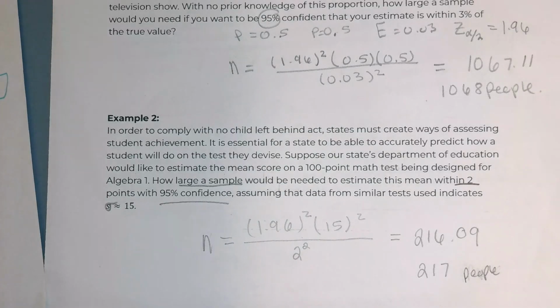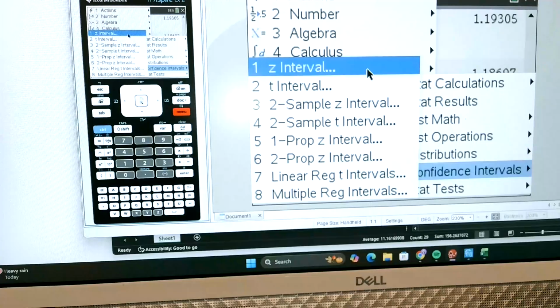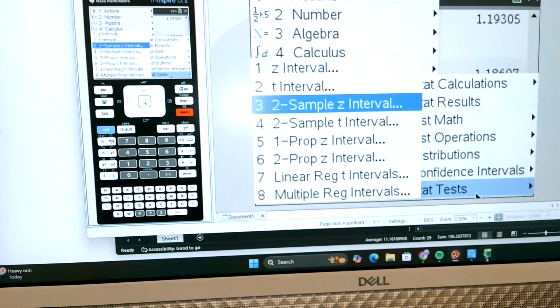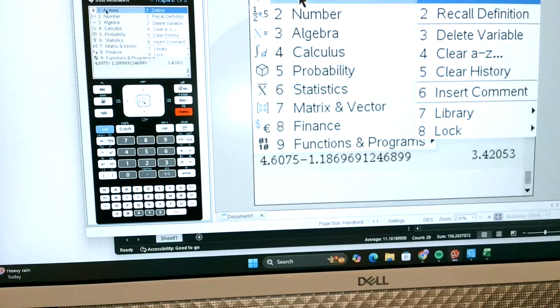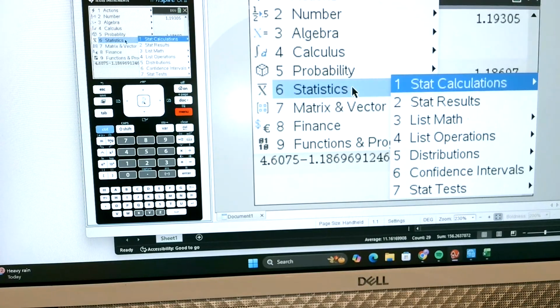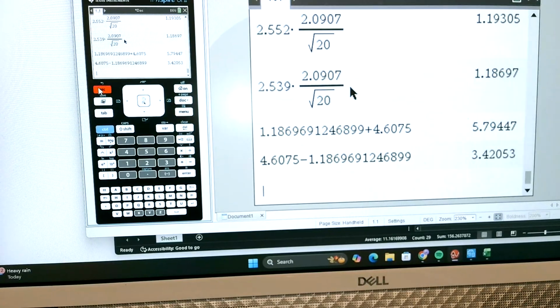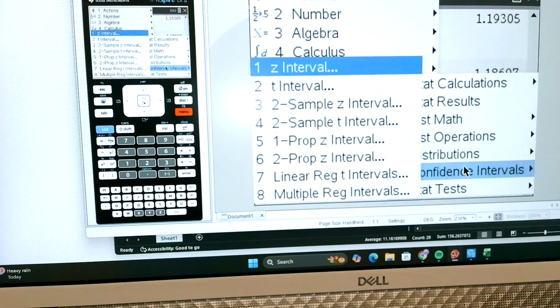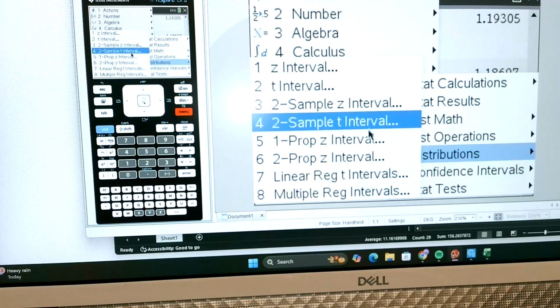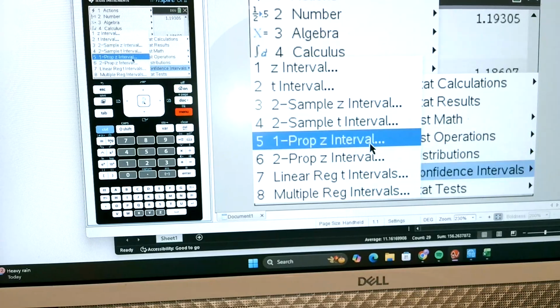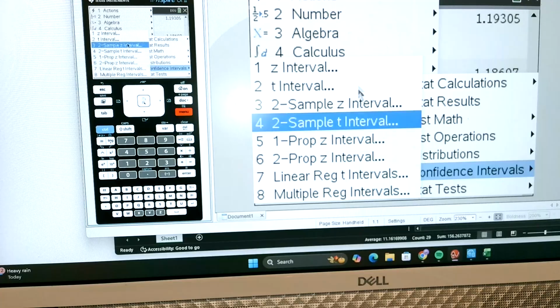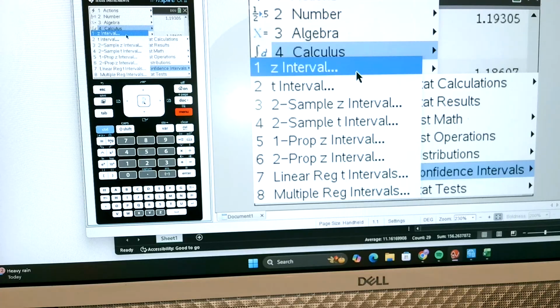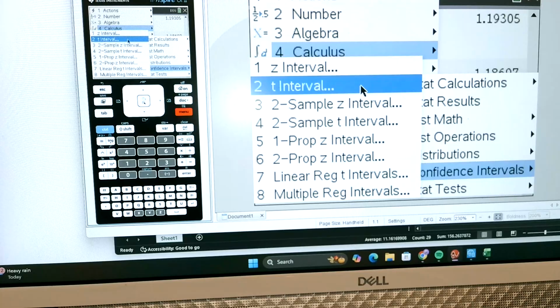I can swing that over. It just looks really bad from this view. Okay, so again, if you need to see that, menu, statistics, confidence intervals, and then again, proportion is 1 prop z. We're not doing 2 proportion yet. You should have also a z interval if you know the population standard deviation, and then a t interval for not knowing the population information.